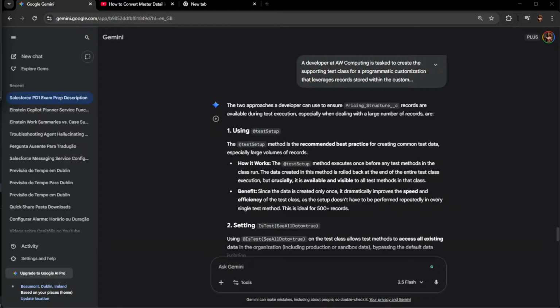Which two approaches can a developer use to ensure? Oh, I had to choose two of them. I didn't get this part. Okay, that's a factory I got, but the other one I didn't get. Why?